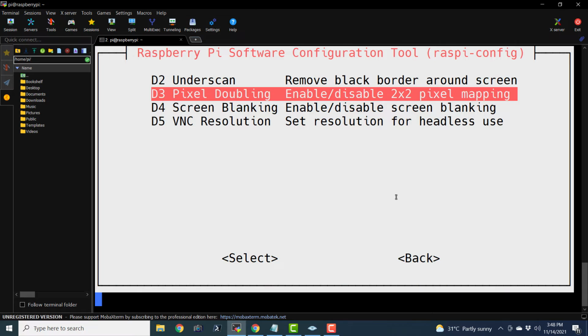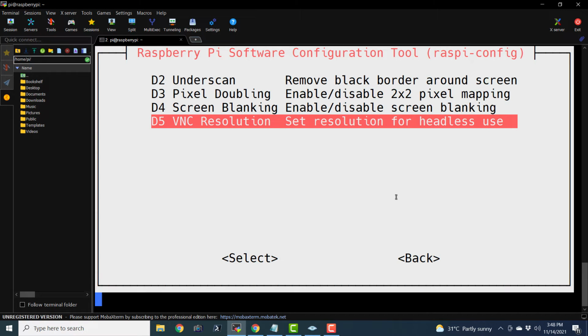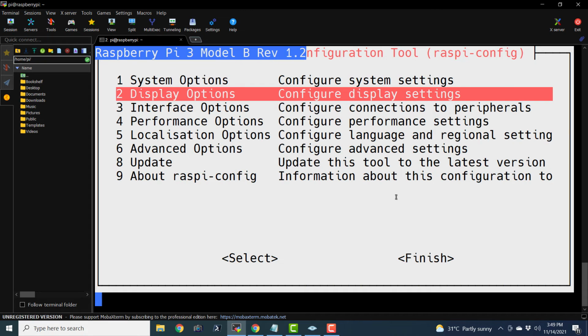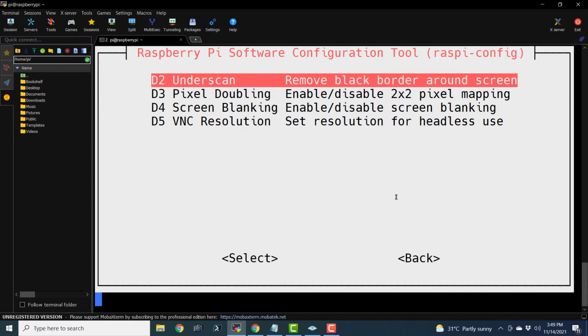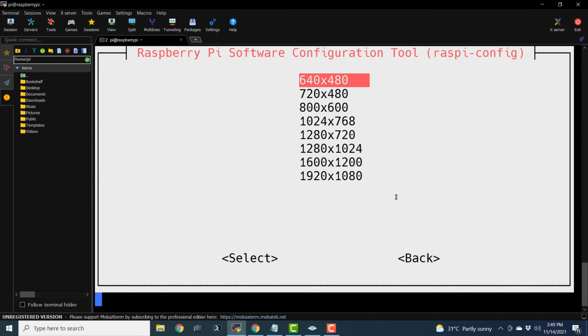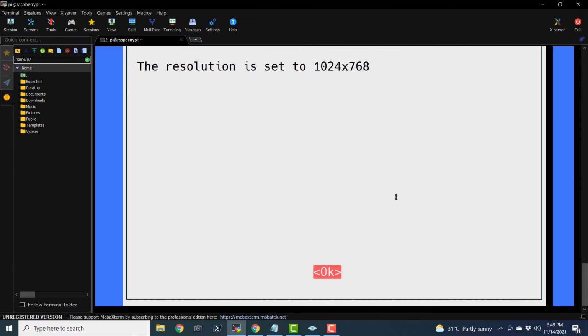Now we can check the VNC resolution. Before moving forward, just go to the display options and go to the VNC resolution. I prefer a 1920 by 1080 display, but that is going to be too much for our little Raspberry Pi to handle. So let's set it to 1024 by 768 and it should actually do well.